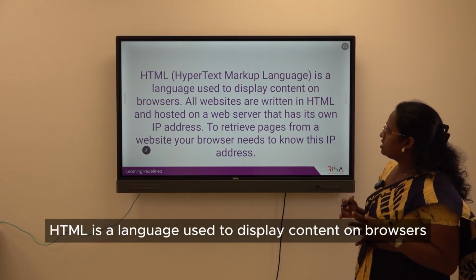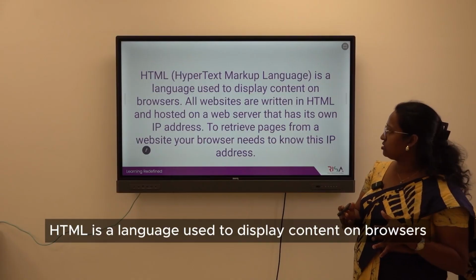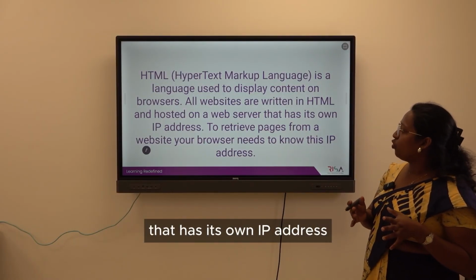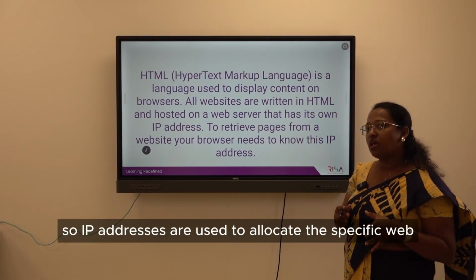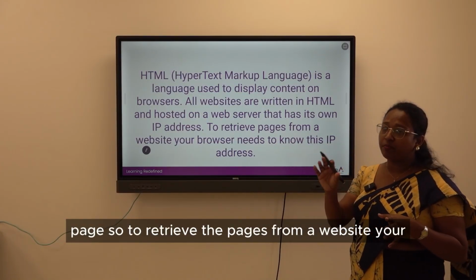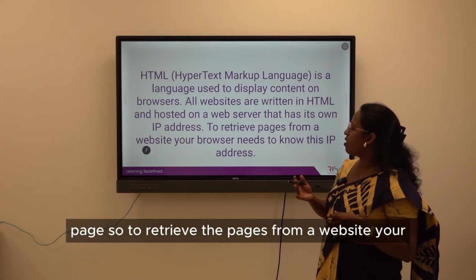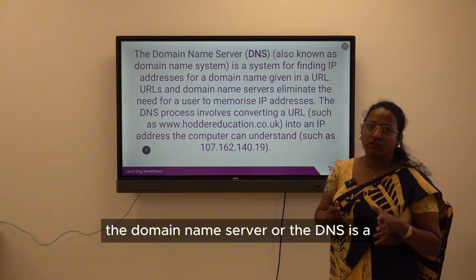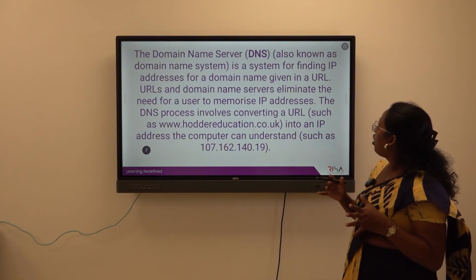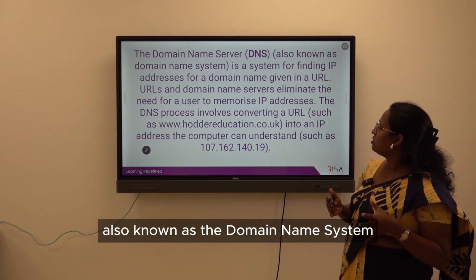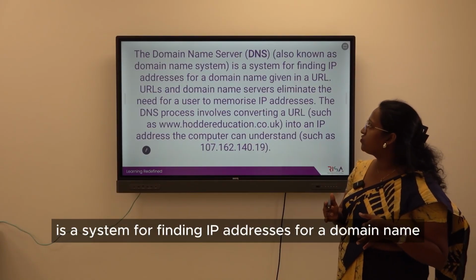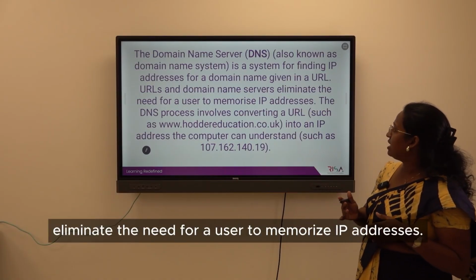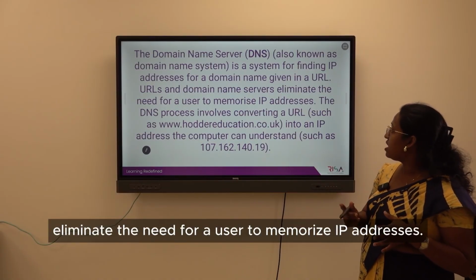HTML is a language used to display content on browsers. All websites are written in HTML and hosted on a web server that has its own IP address. IP addresses are used to locate the specific web page. So to retrieve the pages from a website, your browser needs to know this IP address. The domain name server, or DNS, also known as the domain name system, is a system for finding IP addresses for a domain name given in a URL. URLs and domain name servers eliminate the need for a user to memorize IP addresses.